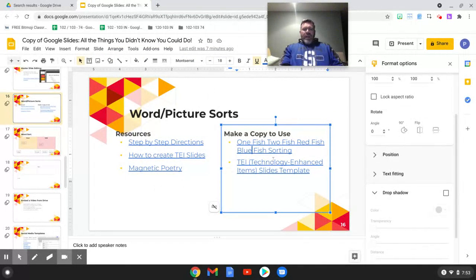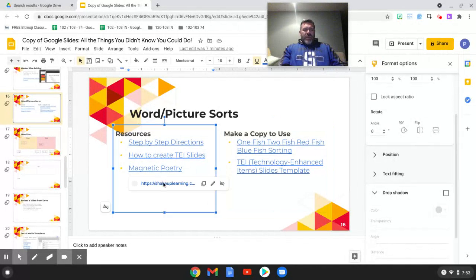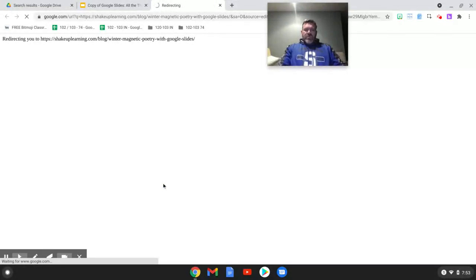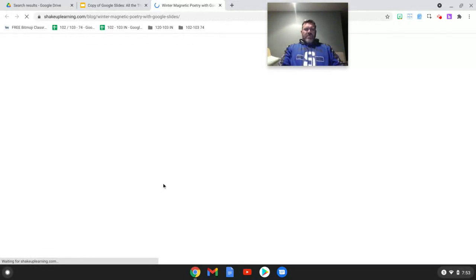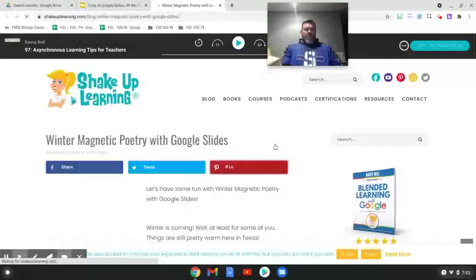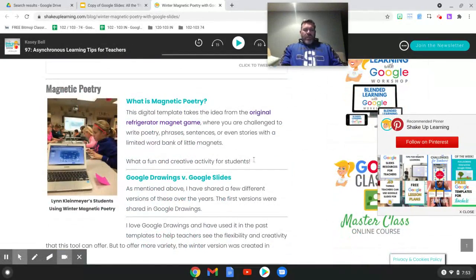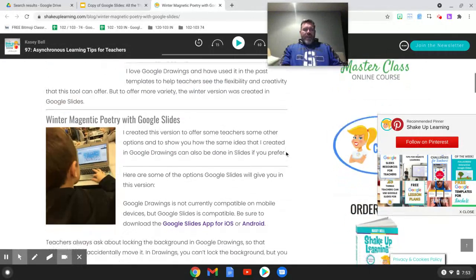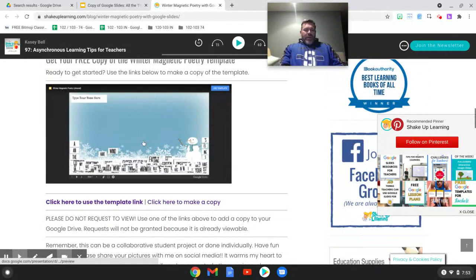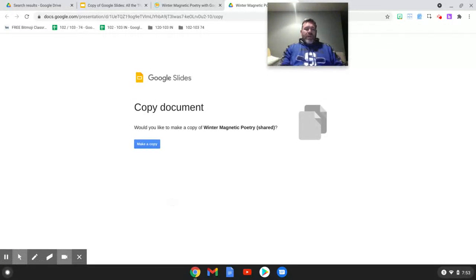So again, there's all sorts of things that you can use in these to help you. Magnetic poetry. I'm just going to jump on one or two because I want you guys to see some really good ideas. Shake Up Learning magnetic poetry. This goes all through how to create this. And really, here it is. Let's just click here to make a copy. Let's just see what it looks like. And again, we're making a copy. It's safe.